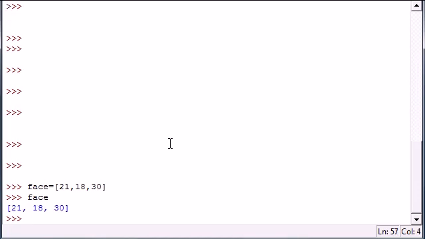Next, let me show you guys how to use methods. Now, a method is pretty much a built-in function, so you've got to know what each one of them does just by the name of it. The first one I'm going to talk to you guys about is called append, and what append means is add on to the end of. So say we want to add an element onto the end of face.